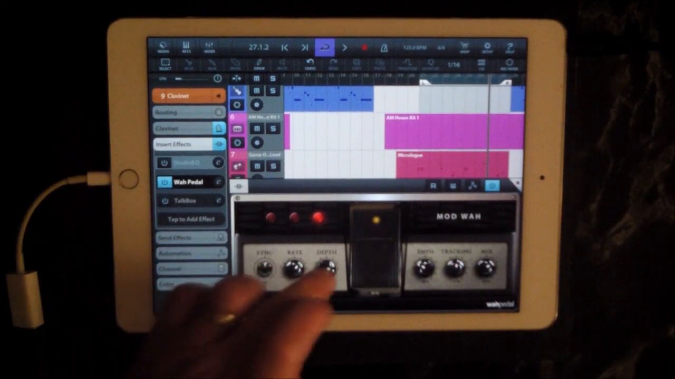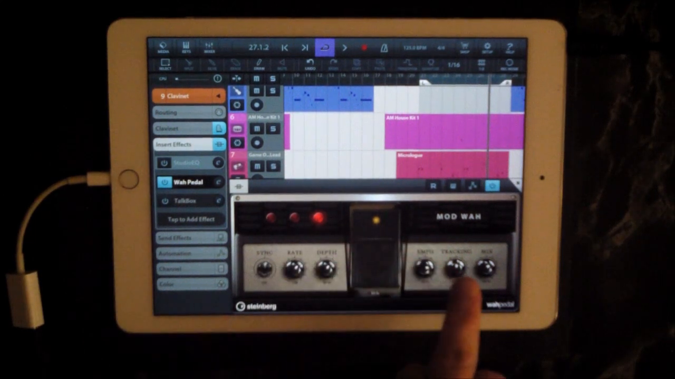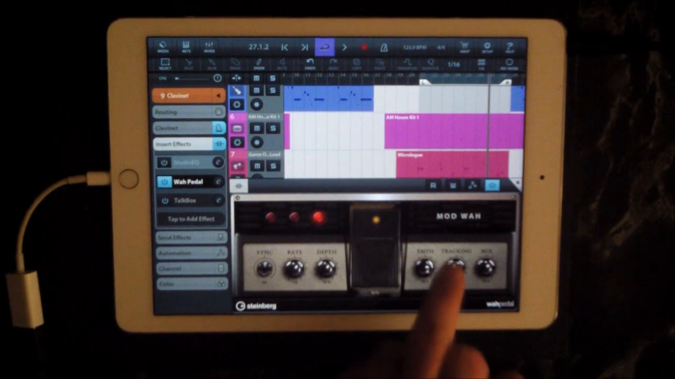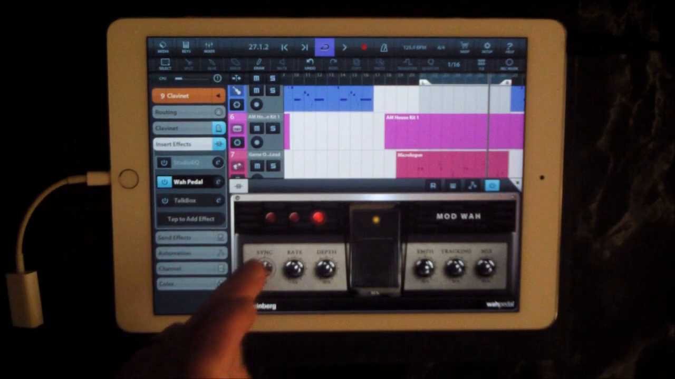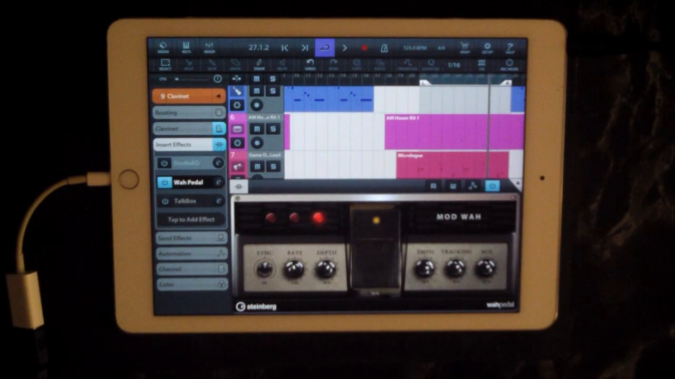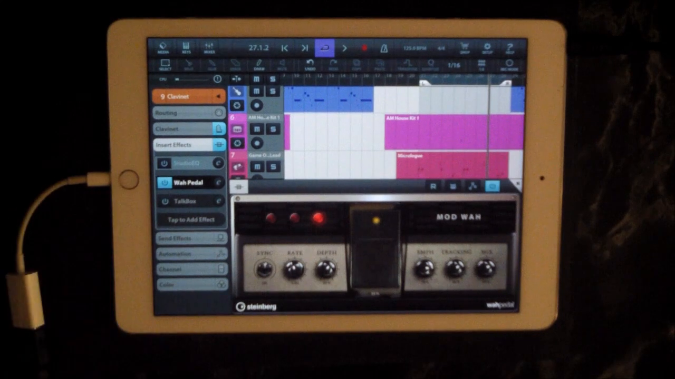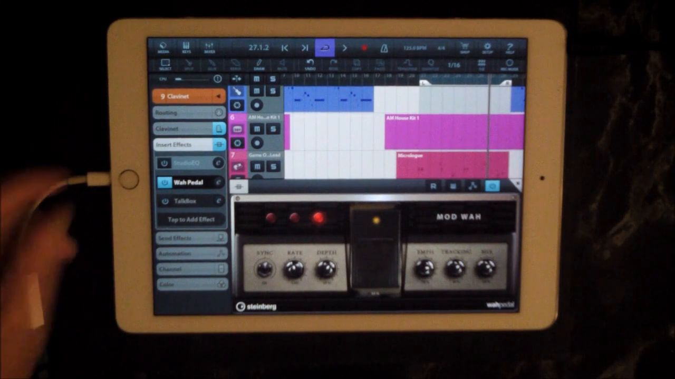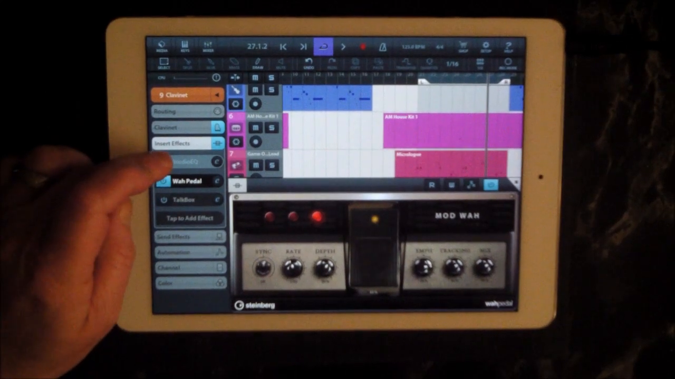And then you have modulation. So it's emphasize it a bit. We've got tracking. And we can sync on or off. Now, see with the wah, you're going to lose some bottom bass.